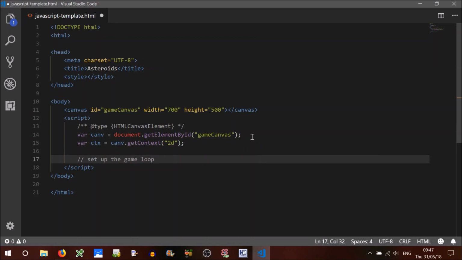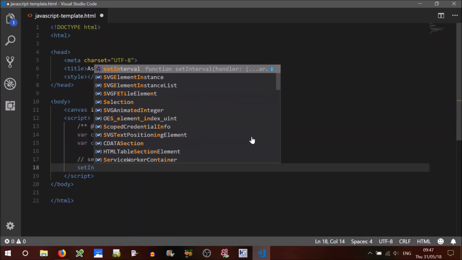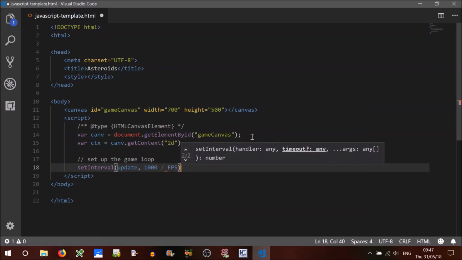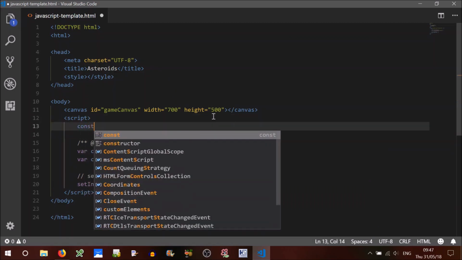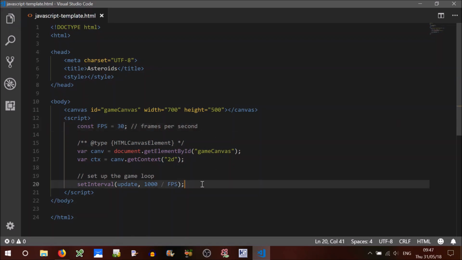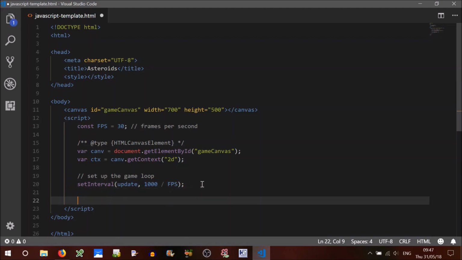We also need to set up the game loop to achieve our animation. We can just use the inbuilt function setInterval for that. It requires a handler, so that's just the function name, update, and a timeout in milliseconds, so 1000 divided by our frame rate. So we'll set up a constant, const FPS equals 30 frames per second, say. We'll just leave a note, frames per second. So that means it'll call this update function once every 1/30th of a second. So let's go ahead and create that function update.